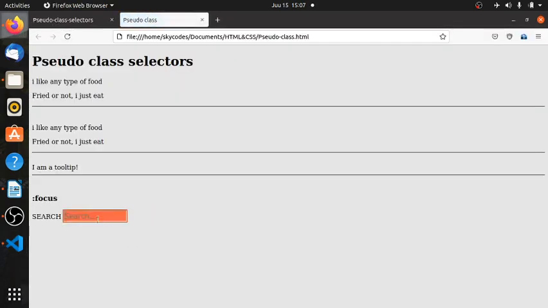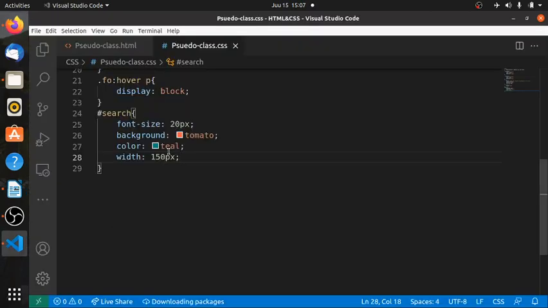So 150 pixels is here, and you can see that we have said that the background should be that, and then the font size of the words, you can see before the word search was small, now it is big. So that is the color we have decided upon, but it is not very visible. So we can change this color to maybe white smoke.